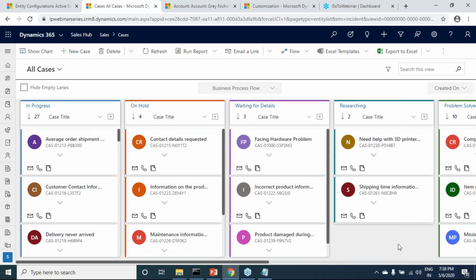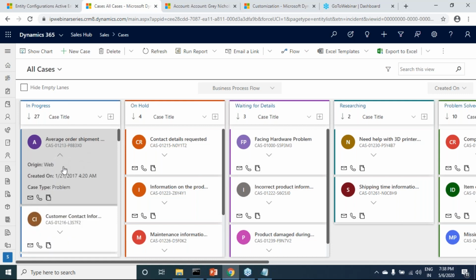And if I'd like to get more information on any of the case records, let's say if I want more information on this case record, I can simply click on this drop down arrow. I will get more information on this card, like what the origin was, from where this case originated, created on, case type. So you can get more detailed information on this case record.